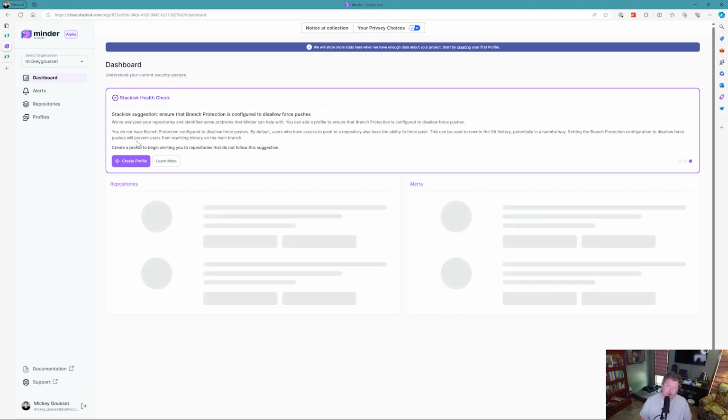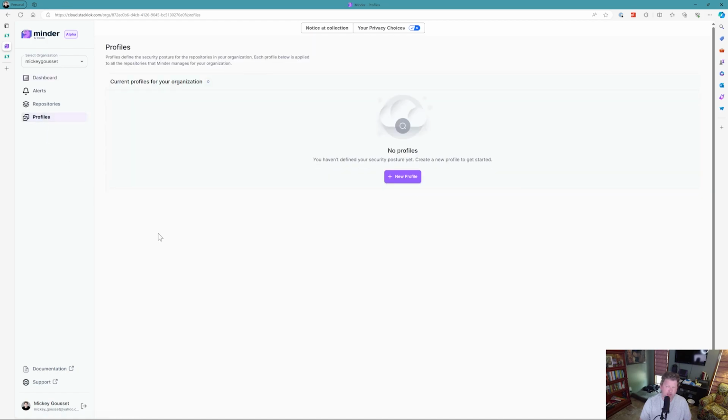Now, to get started with Minder, you start off by creating a profile. And if I click the Create Profile button here, it's going to create a profile specifically for just this one rule. Instead, I could either click up here to create my first profile if I wanted to do it a little bit differently, or if I go over to the Profiles page, we can see all of the profiles that we've created against this organization, and right now we don't have any. So I will click New Profile.